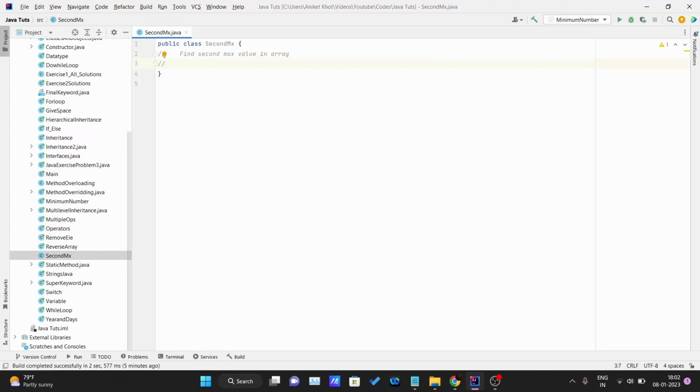Okay, so I will give you one example. Let's suppose 1, 2, 5, 9, 7. This is the array. So what should the expected output be? The highest value is 9, and after 9 the highest value is 7. So the output of this array should be 7.